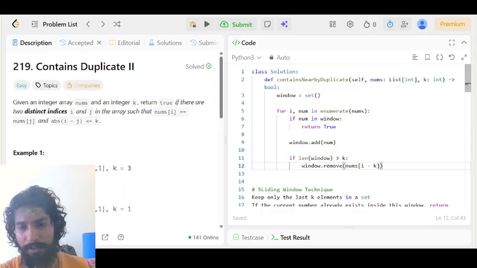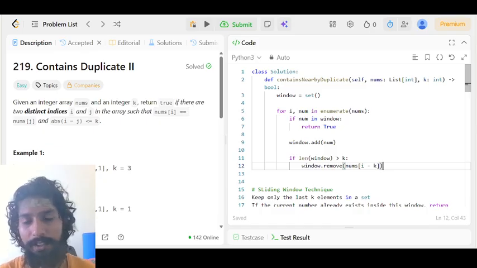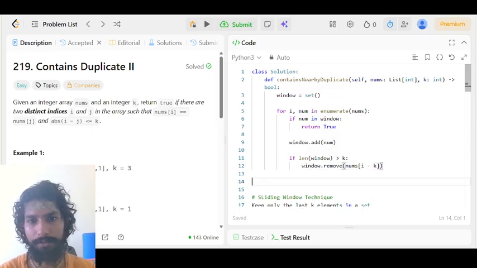So what we are doing here is window.remove. We are removing this element nums[i - k]. So if len of window is greater than k, then we find out what was the value k steps back. Then we remove that value from the set. That's it. So finally we return false if we are unable to return true even after completing the loop.